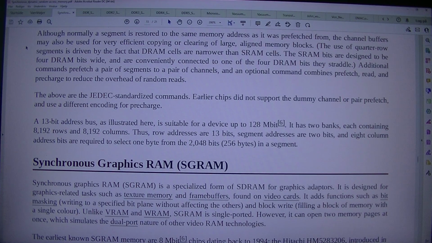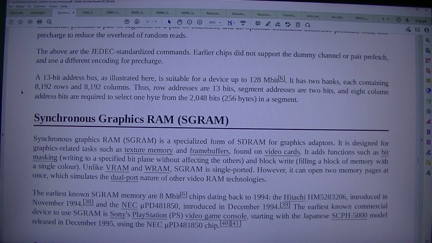The use of quarter-row segments is driven by the fact that DRAM cells are narrower than SRAM cells. The SRAM bits are designed to buffer 4 DRAM bits wide, and are conveniently connected to one of the 4 DRAM bits they straddle. Additional commands prefetch a pair of segments to a pair of channels, and an optional command combines prefetch, read, and pre-charge to reduce the overhead of random reads. The above are the JEDEC standardized commands. Earlier chips did not support the dummy channel or pair prefetch and use a different encoding for pre-charge.